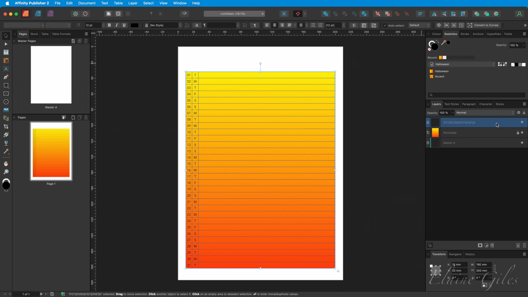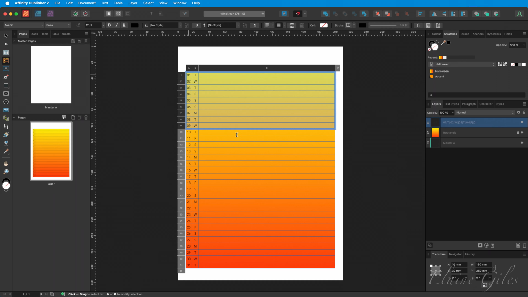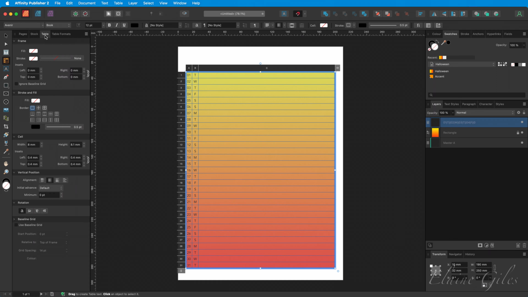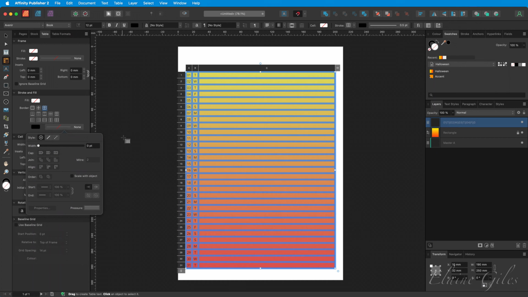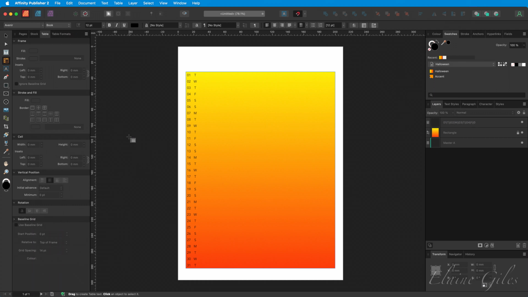But back in the table, there are things that I need to do with it. The first thing is I don't need any borders on this. So making sure that I have selected all of the cells, I'm going to use the table panel and the border options. I'm going to select all the borders, which highlights them in blue on the canvas. And then instead of having it at 0.5, I'm going to take them all away. So there are no borders on there at all.